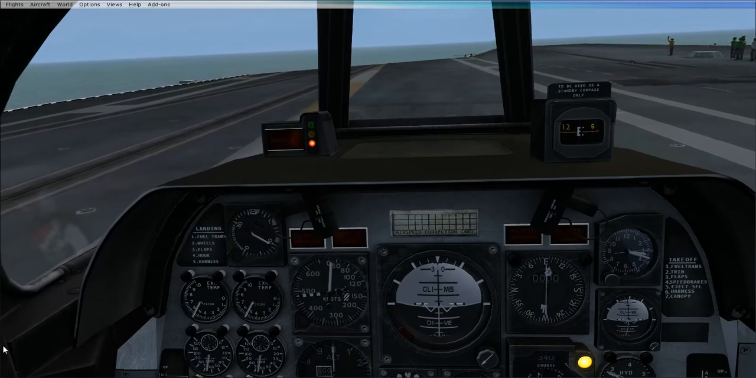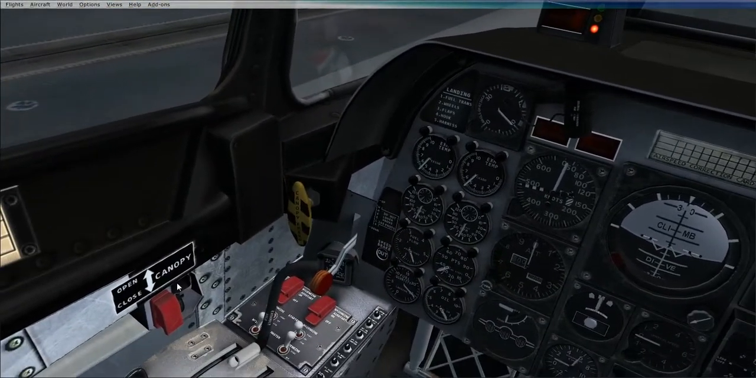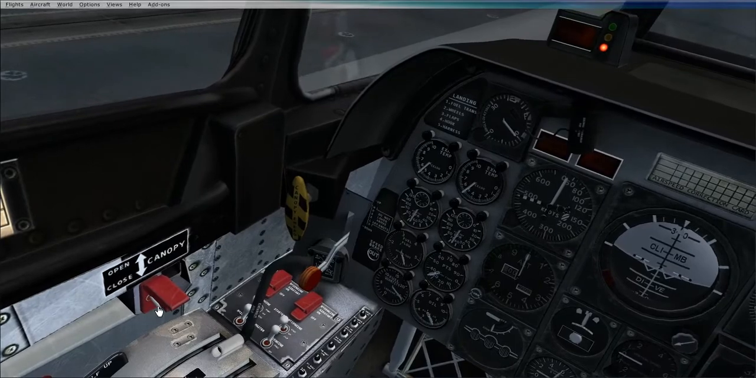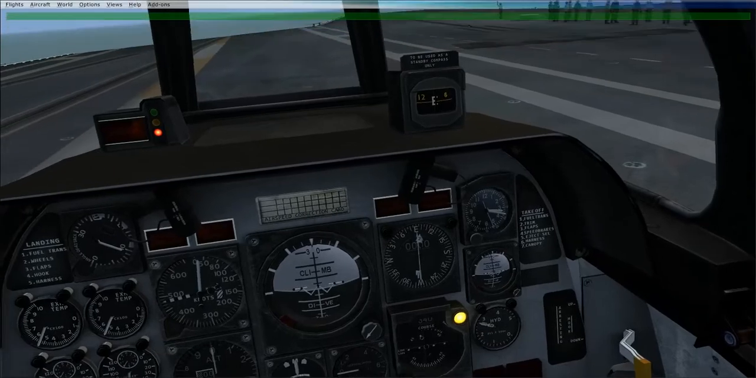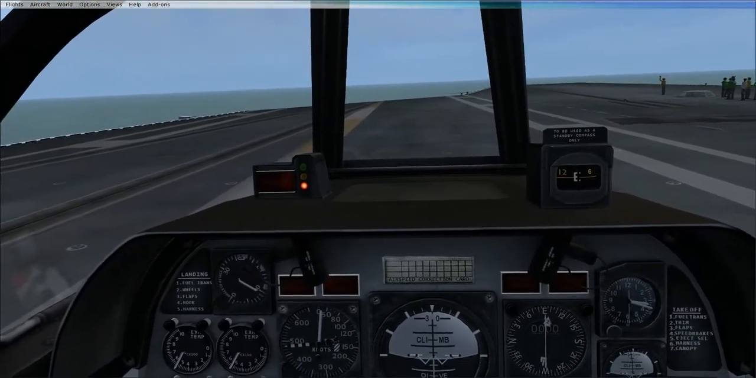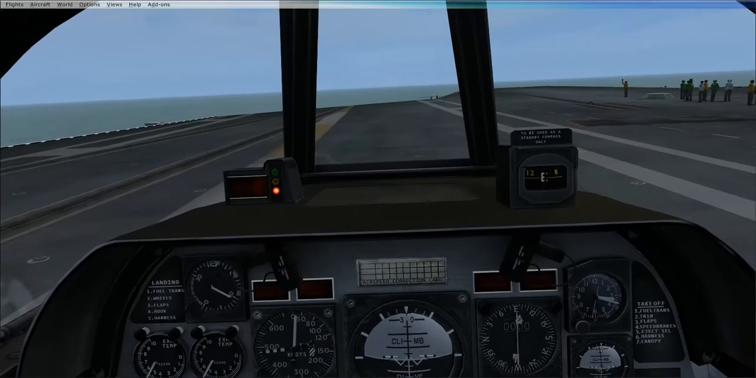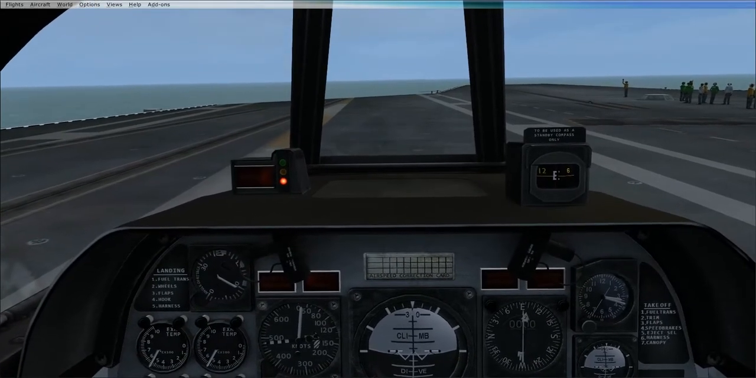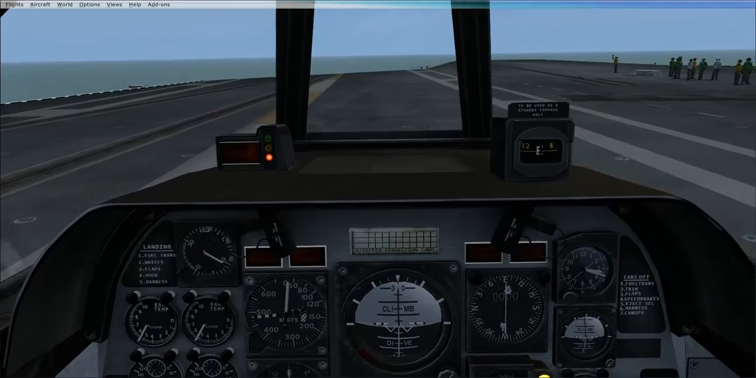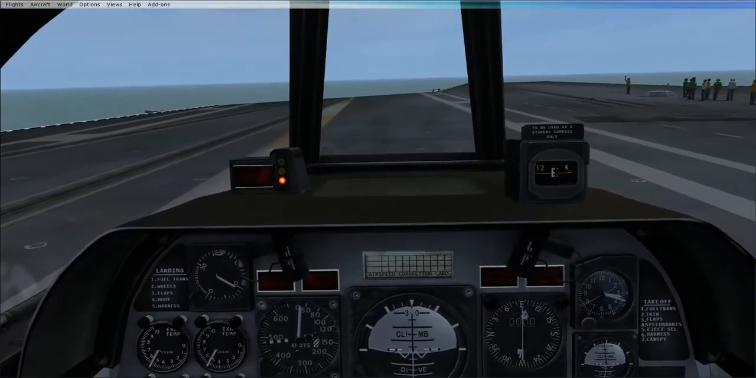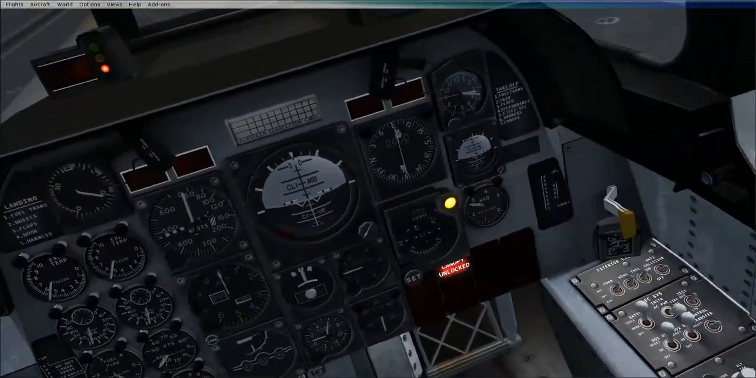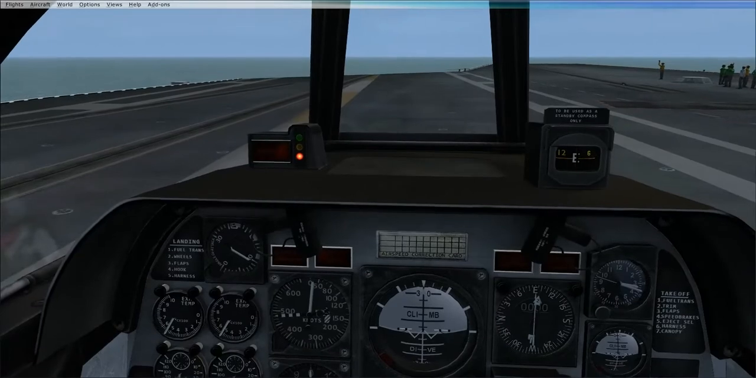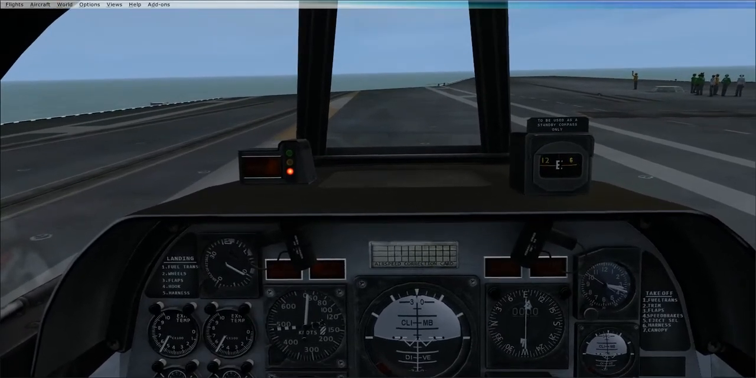Okay, let's put the canopy up. Get some fresh air in here. Alright, we need to take the hook off. Alright, let's taxi around just a little bit. We're going to go over to that catapult over there on the right hand side. We're going to leave the flaps out on full. Hooks up. Okay, so now let's come over to the catapult.